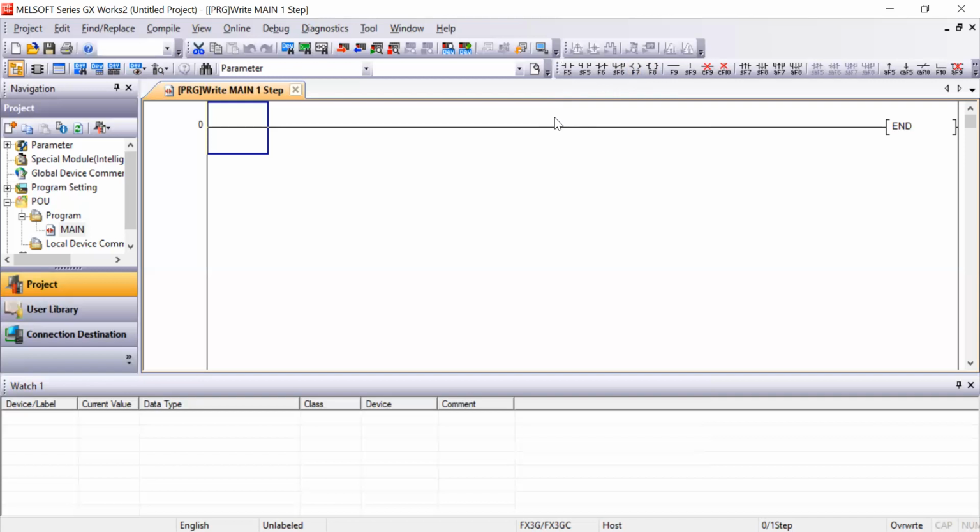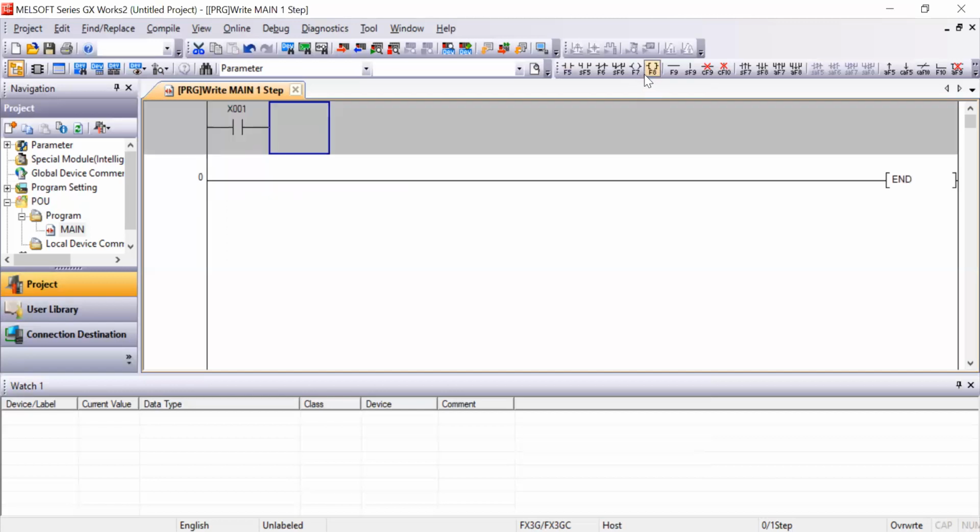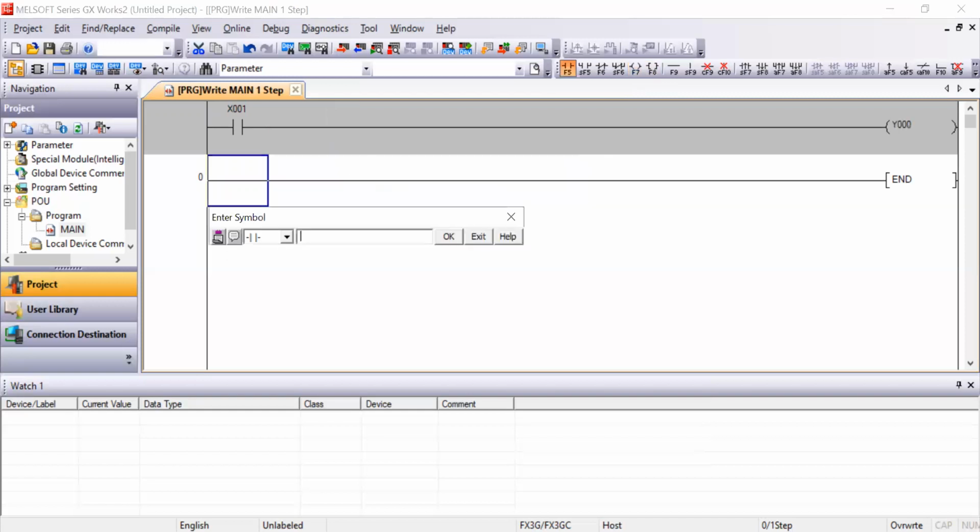So first we need to get the OR gate output. So how can we get the OR gate output? For that first we have to take one NO contact, that is normally open contact. Then we have to give input as X1. Then we need to connect the output coil. Output coil is Y0.